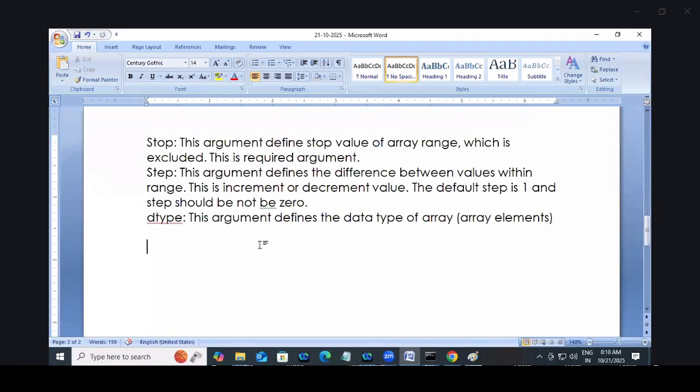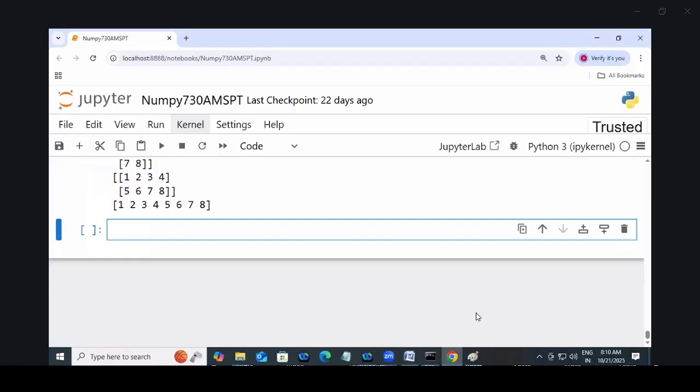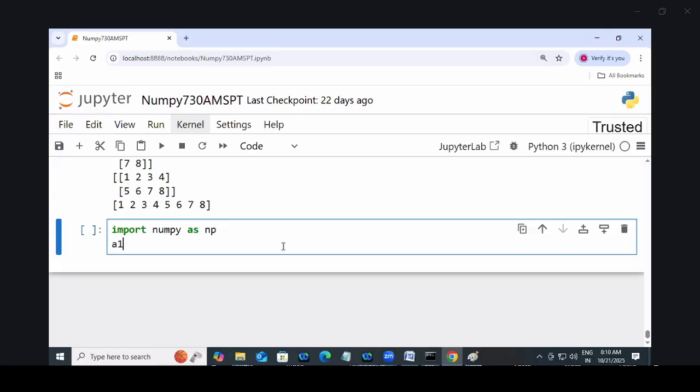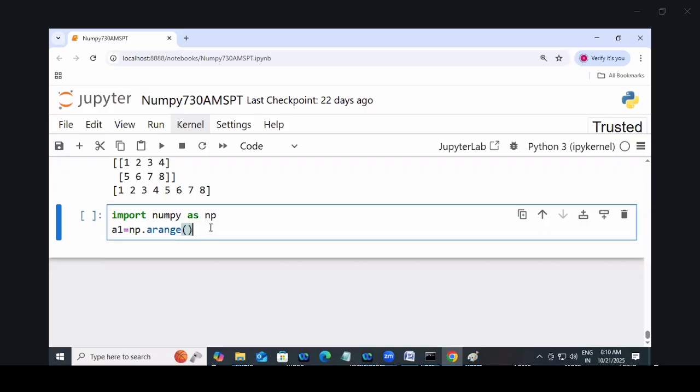Let me tell you an example. I'm writing import numpy as np. Then a1 equal to np.arange. Arange is the name of the function. Compulsorily you have to give one input. If I don't give any input, will it create an array? No. Input is not given, but one is required.